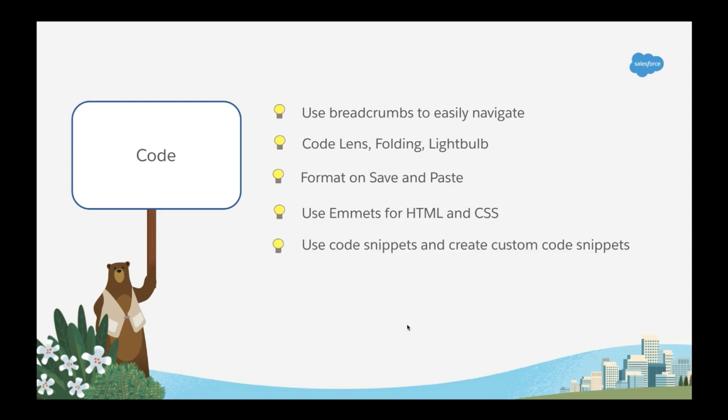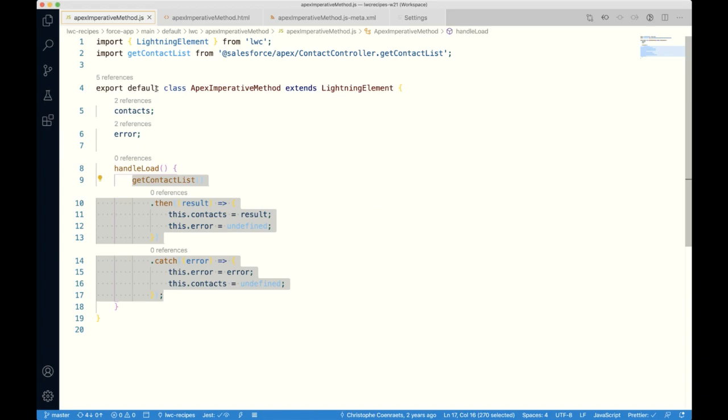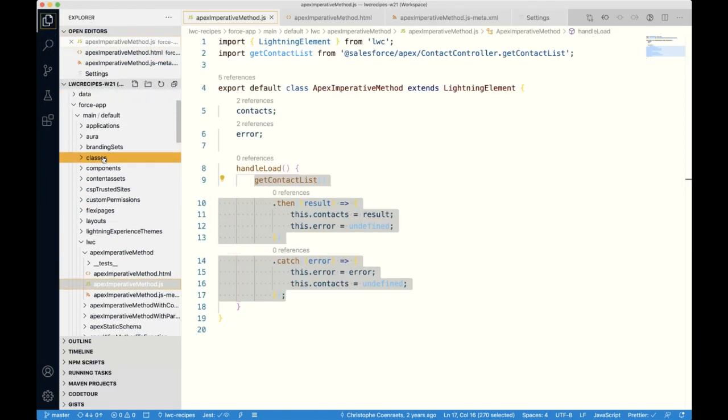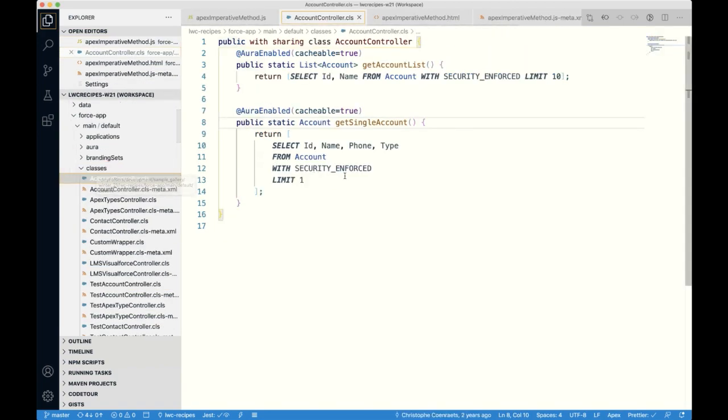And the next important tip is you can use the code snippets wherever possible. Maybe you are working on the Apex class or you are working with the JavaScript class, you can use the respective code snippets. Now let me go and show you one of the code snippets. For instance, let us open a Apex class. So I'll go to classes. Let us open account controller.class.